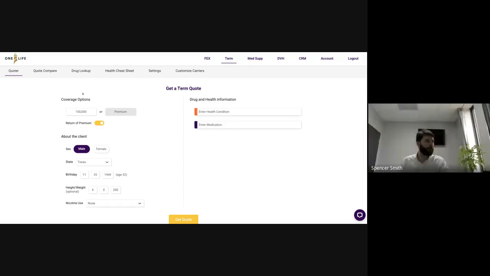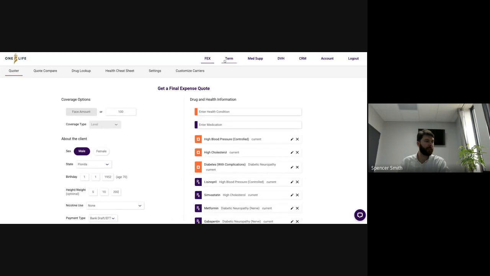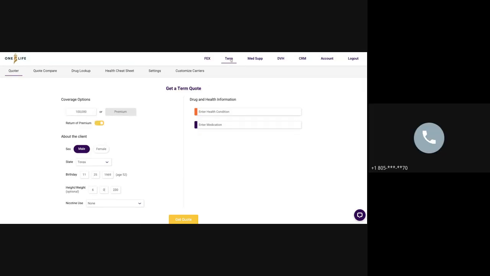So the home screen is going to look something like this. You'll notice that across the top, there's different product types. There's FEX, which stands for final expense. There's term, and it stands for term insurance.